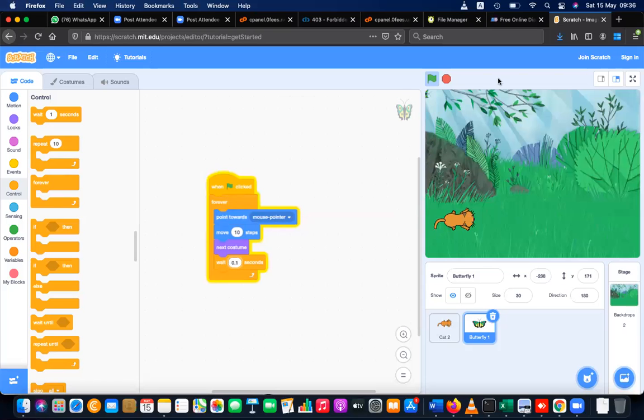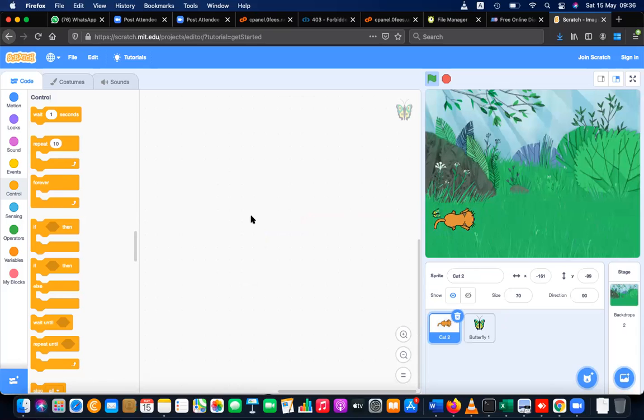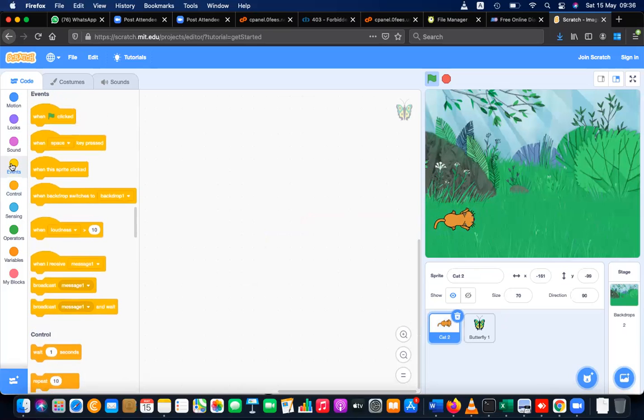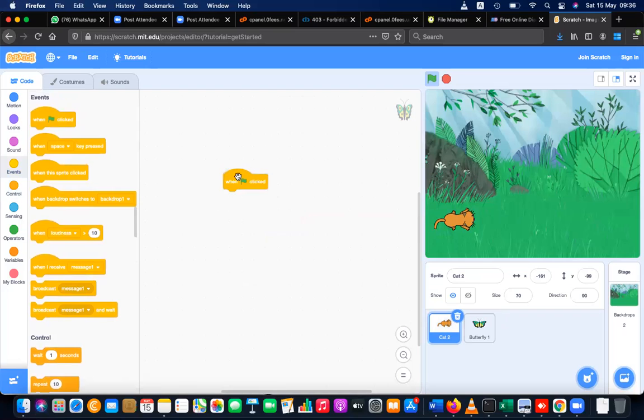Right. Then I'm going to write code for the cat. Then butterfly's code, you saw, I wrote. I'm going to write code for the cat. Right. So I'll go to the cat and again I'm dragging the "when flag clicked" block.